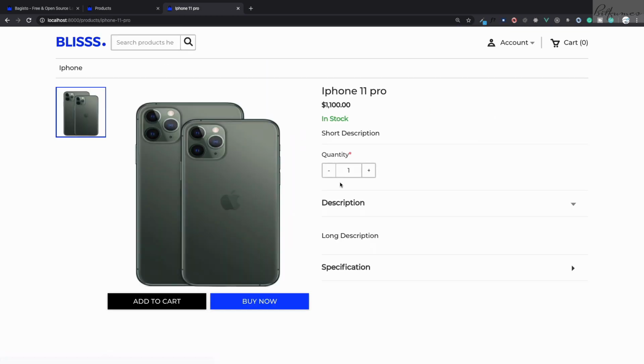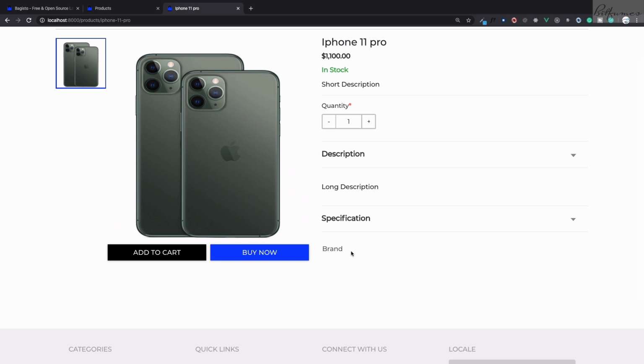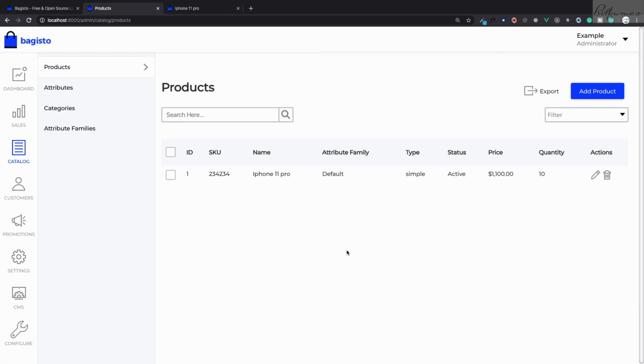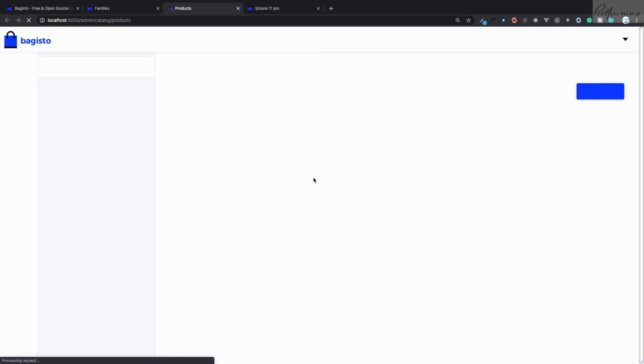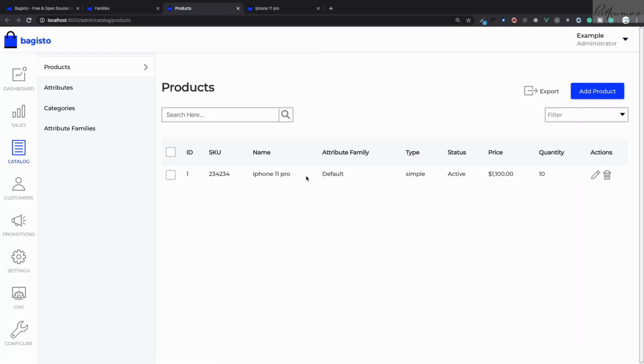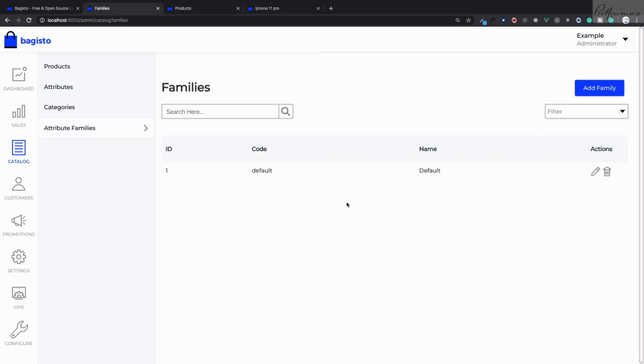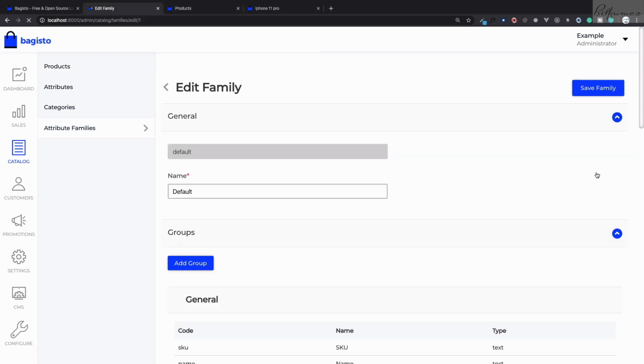If I now click on iPhone, you can see this specification just has brand, which is obviously not given, but every phone must have a RAM feature. So the specification is RAM. We need to add it. How can we add any specification? Here comes the attribute family, but we need to understand attribute families first. If I click on attribute families, we just have a default attribute family, which we have used on the product we have created. If I see here, attribute family is default. So let's see inside the default attribute family.